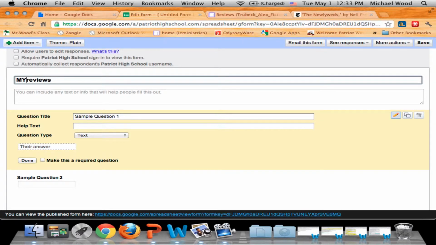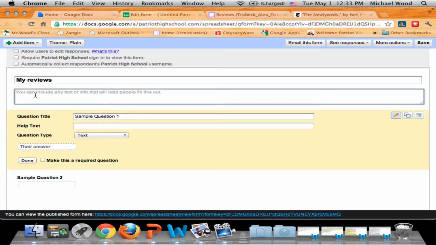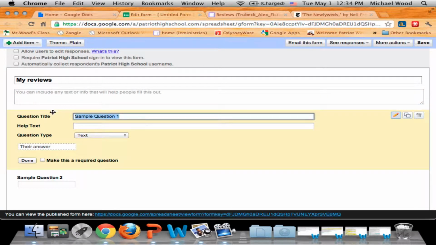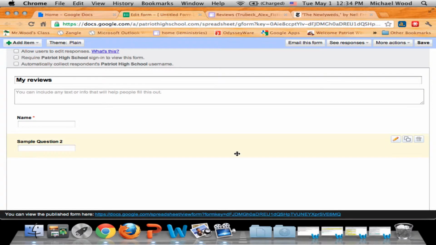You can put in your own little 2 cents there if you want. Please be honest, but don't hurt my feelings or whatever. You can put whatever you want right there. The first question I'm concerned about is their name. So I'll just put name. And it's going to be a short answer, and we're going to require it, so we check that box, and we're done with that first question.